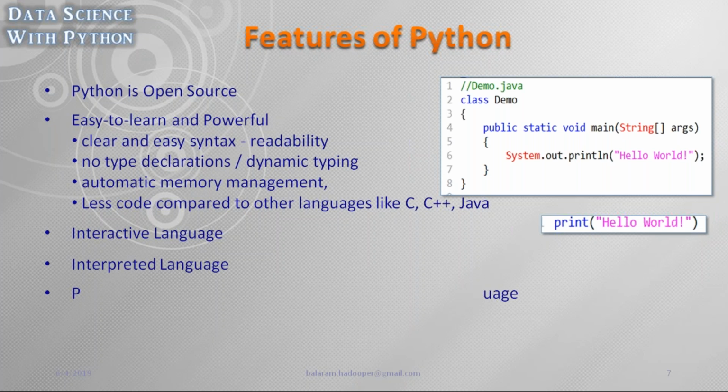Python can be used for both scripting and programming. And one more thing, not only the interactive mode, it can be used for regular programs. It can be used for script programming. It can be used for regular programming. It can be used in different ways, different versions. Yeah, I'm coming to that point.